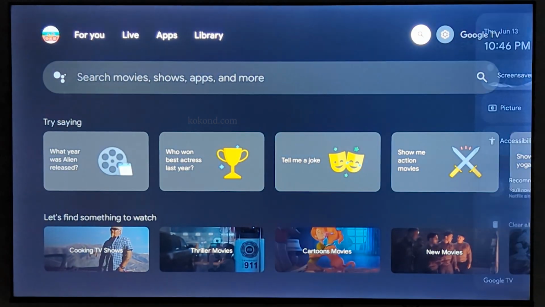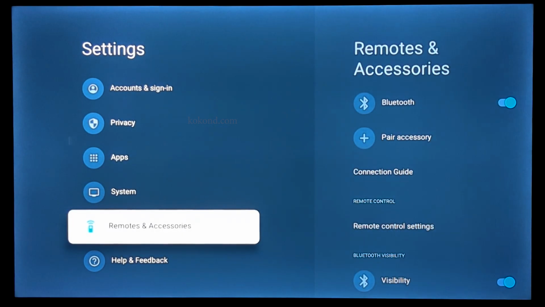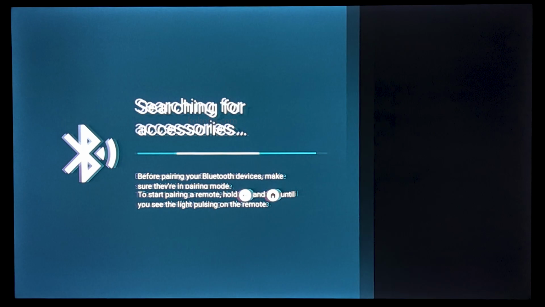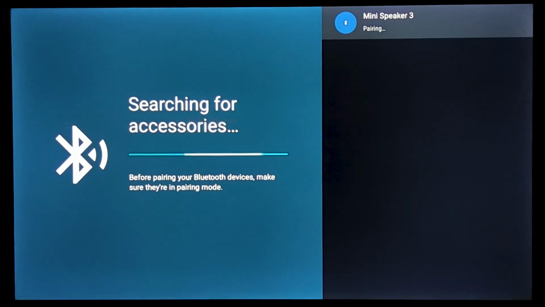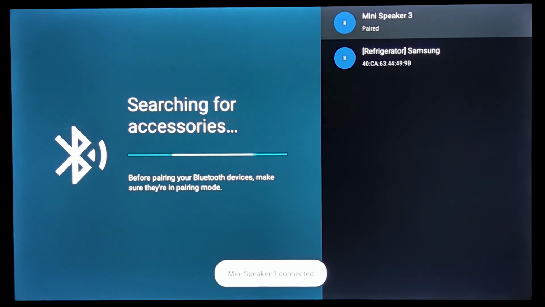Turn on your Chromecast with Google TV. Go to Settings, All Settings. Under Remote and Accessory, tap on Pair Accessory. Select your Nest Mini speaker and tap Pair. Now, whenever you play something on your Chromecast, the sound will come through your Nest Mini, creating a more immersive experience. That's all about this video.